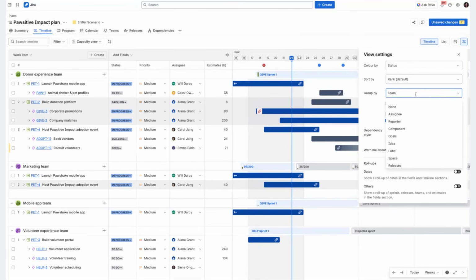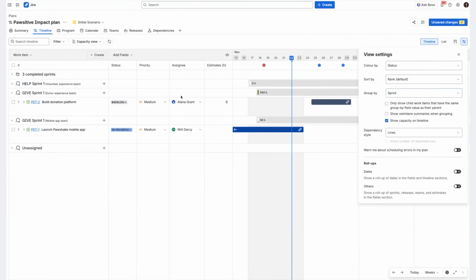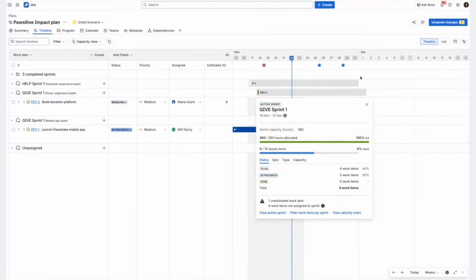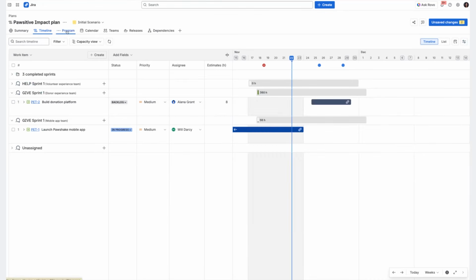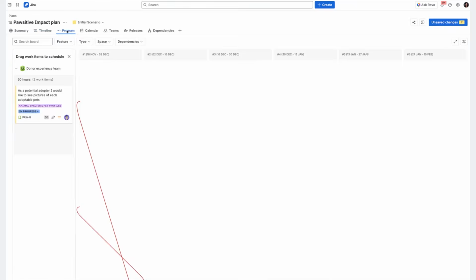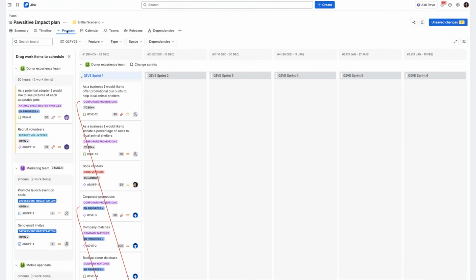We have seen how capacity view can be set up when grouping by team. Capacity planning can also be done in two different ways: when grouping by sprint, to see how much work has been allocated to each sprint, and also in the program board, to help teams when doing their quarterly planning, where work is assigned to multiple sprints during a planning ritual.